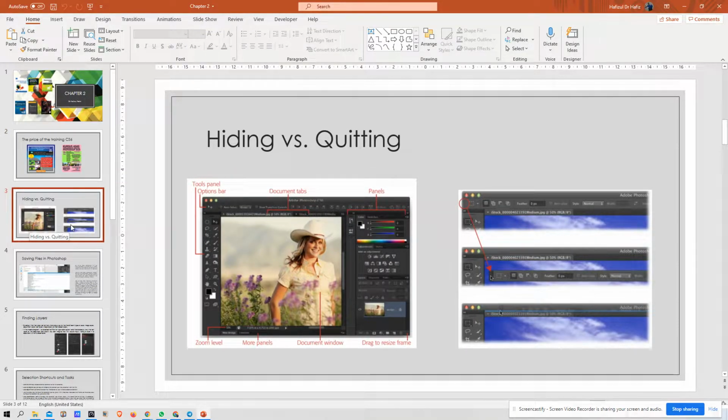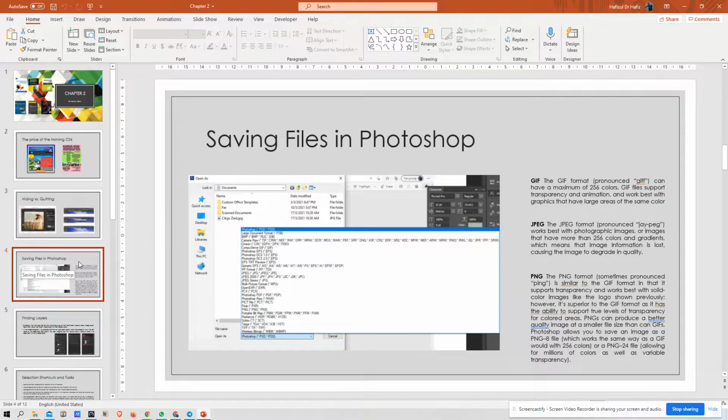Okay, for hiding and quitting in Photoshop, we have this toolbar. And then we have a document tab, a document window, a zoom level and so on. Later we will see this in the practical. Okay, for saving files in Photoshop, we have several file formats here.